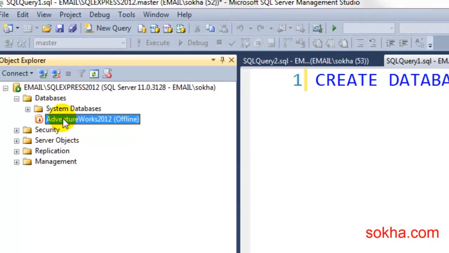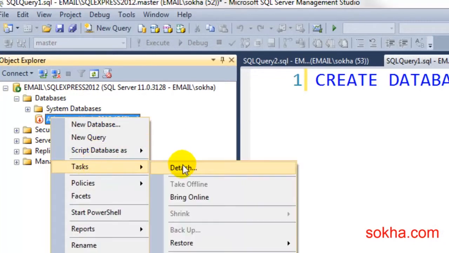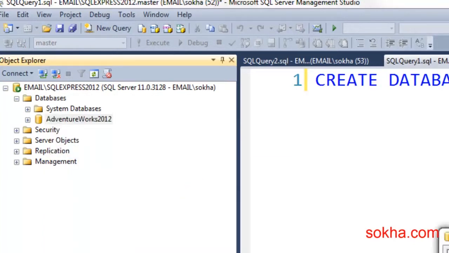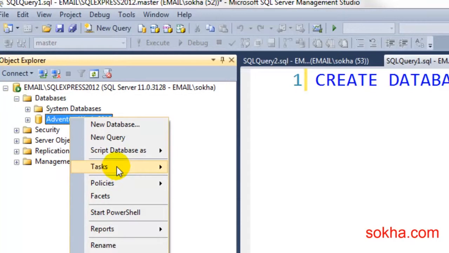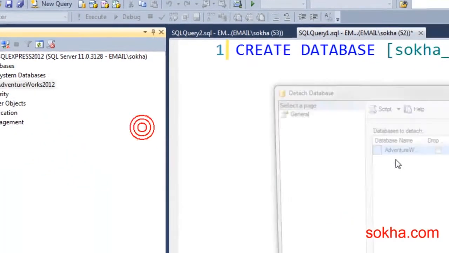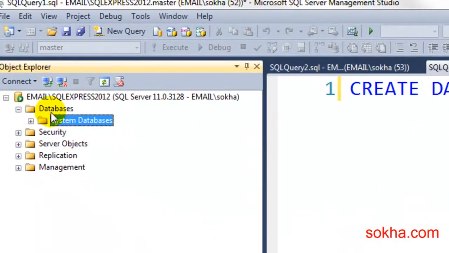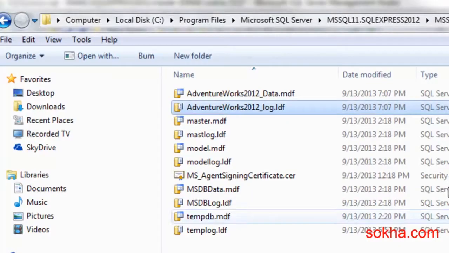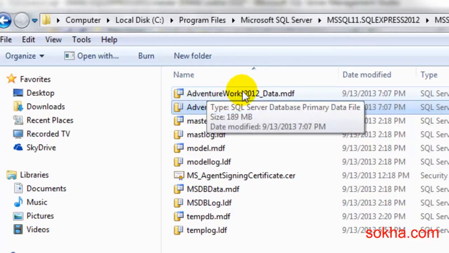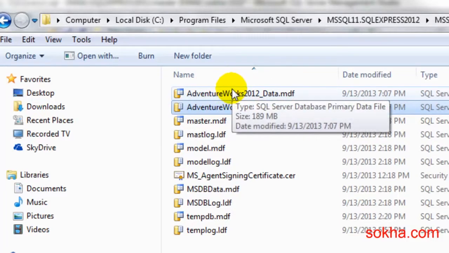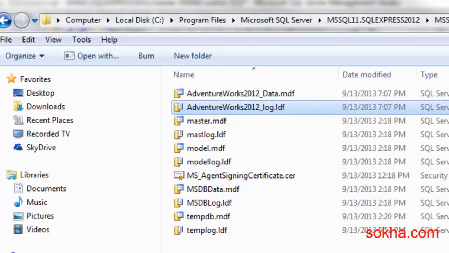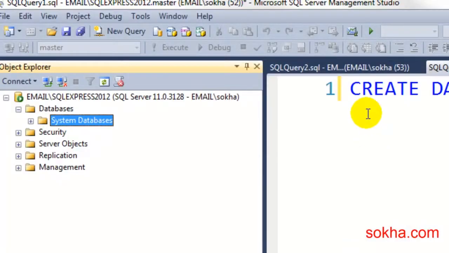So that's a bit different than the detach operation. So I'm gonna bring it back online. Go to detach. So here it is, the AdventureWorks, and I'm gonna click OK. Notice the database is gone. Now if I check on the C drive where the database is located, you see the AdventureWorks is still there, but it's just detached from SQL Server Management Studio, unlike when we do the drop operation.